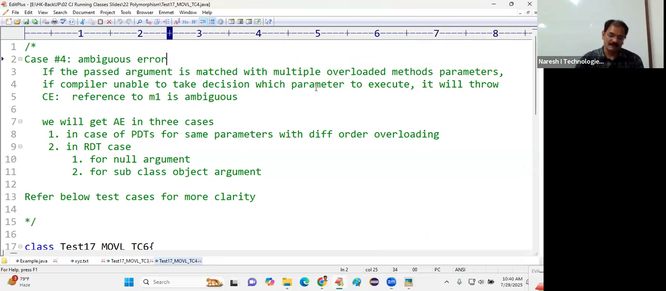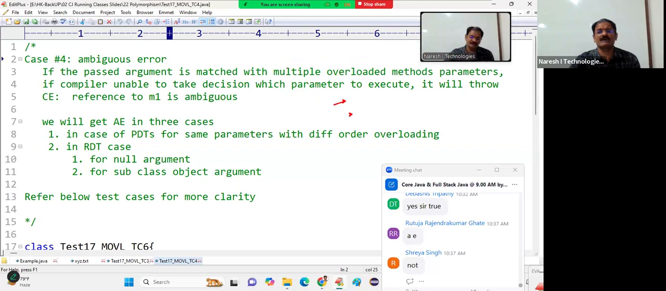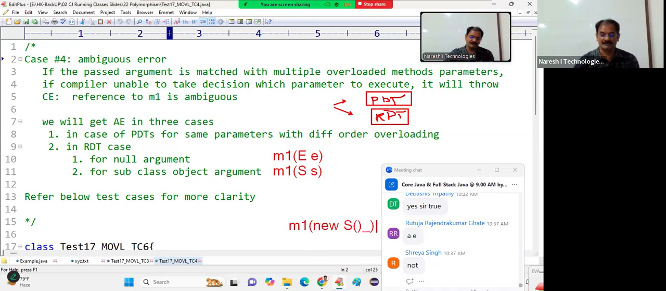Now again, every case of method overloading we have to understand with primitive data type and with what? Reference data type. So now with the primitive data type we understood. Let's go with reference data type. Ready? Now I am giving M1 with example, the yesterday program only. M1 with sample. Now I am calling M1 by passing new Sample object. Tell me, which parameter method executed or any ambiguous error?